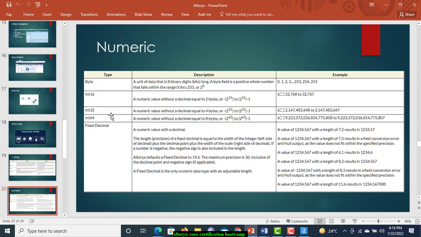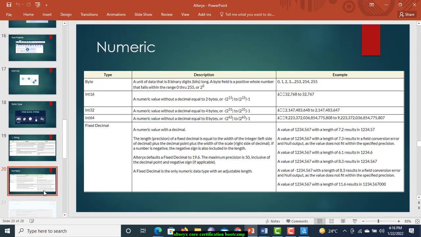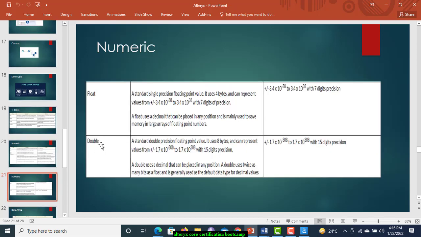So the question is which data type has the maximum length of range. You see, in the sequence it goes bytes, 16, 32, 64, then fixed decimal, then you have a double last. Double can accommodate any kind of length of numbers, so there you have to select double.